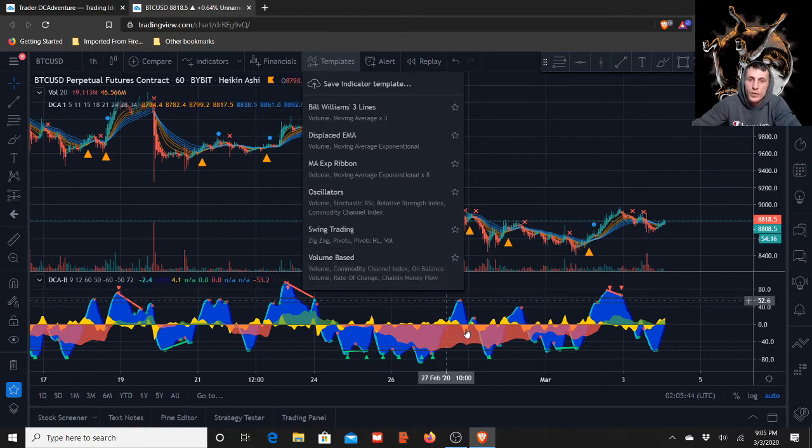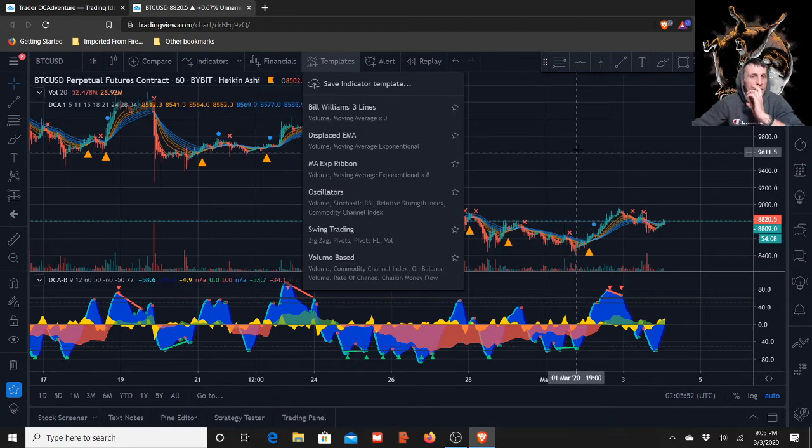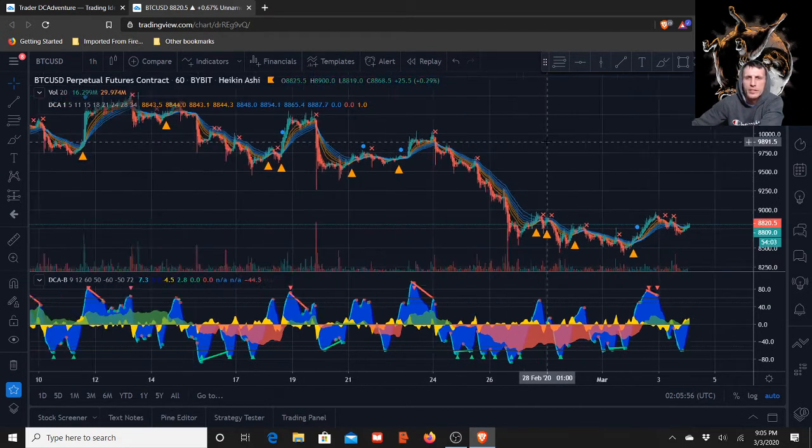Ooh, the money flow. That's what this wave is down here. Not the chalk and money flow. This is just the money flow index. Chalk and money flow indicator is a good indicator, though. Anything Bill Williams is pretty good, too. I use a little bit of his stuff.